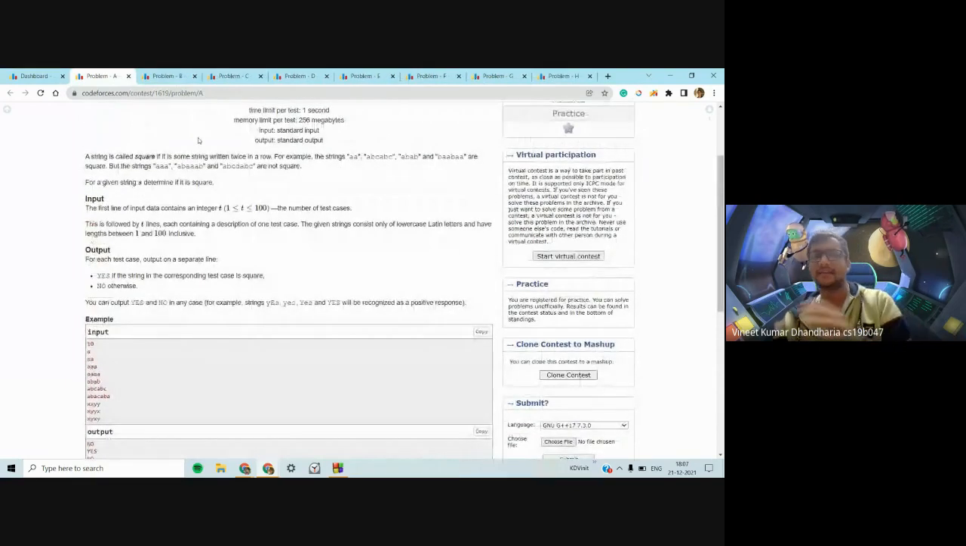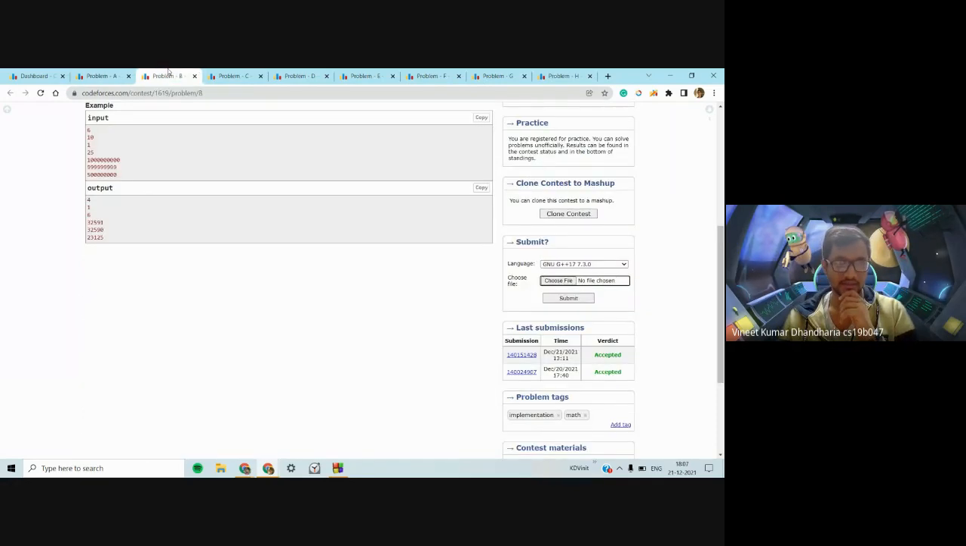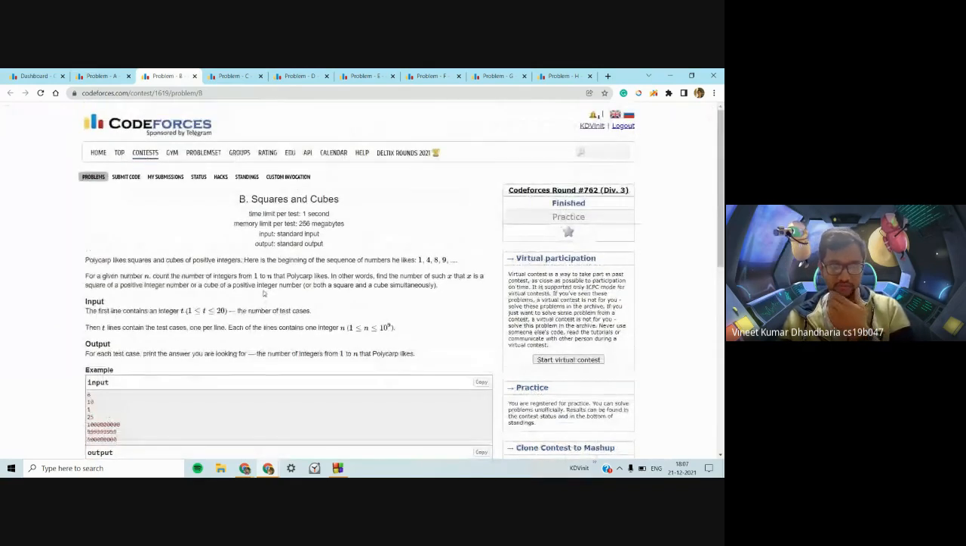If there are any queries or any suggestions, we can maybe take that after some time so that we can start up a bit quickly. So this is the solution for A. Let me go to the solution for B.